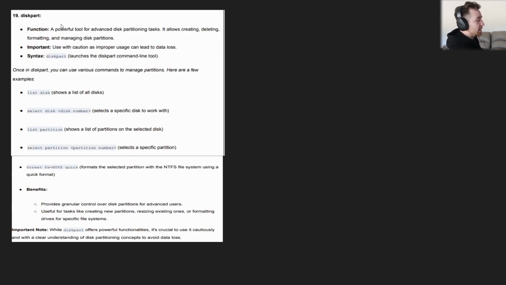Diskpart is a command that allows you to engage in advanced disk partitioning tasks. It allows creating, deleting, formatting, and managing disk partitions. So it should be used with caution because improper usage can lead to data loss. You do not want to lose your data.